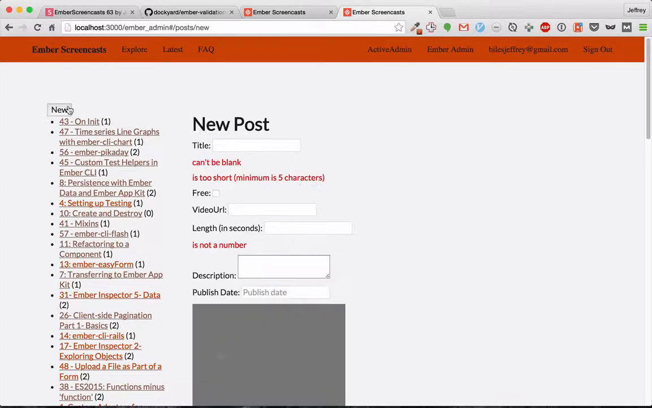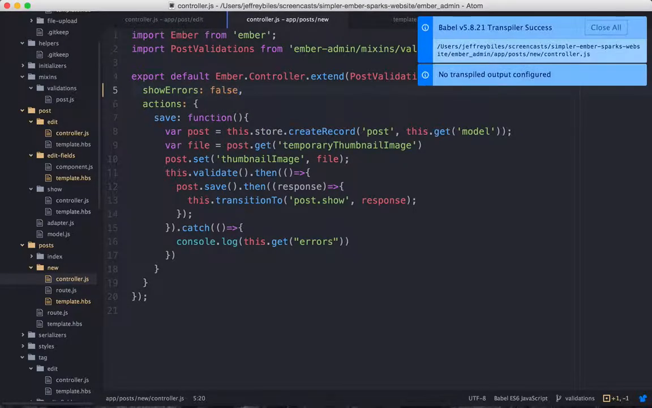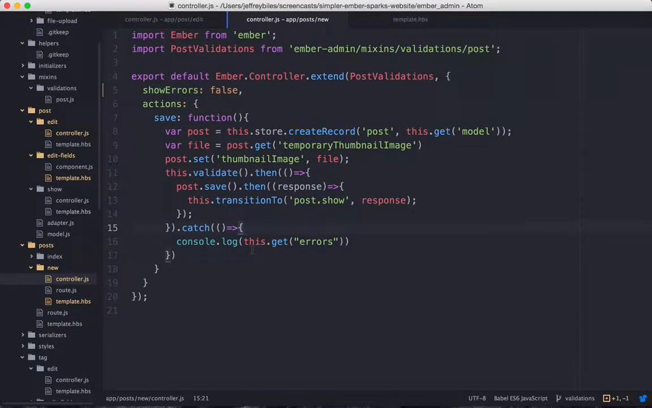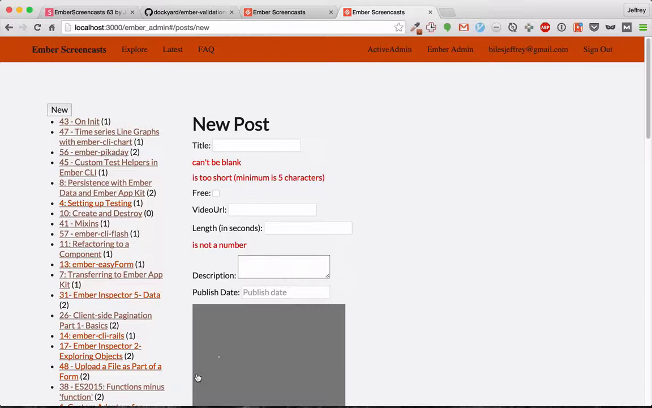This is basically repeating the work we did for the edit controller. So we start off with all the errors showing, and that's not great. So in our new post controller, we'll set show errors to false automatically, and then once saving has failed, then we'll set show errors to true. When we go to our page, it doesn't show any errors until we hit save, and that's just the behavior we want.